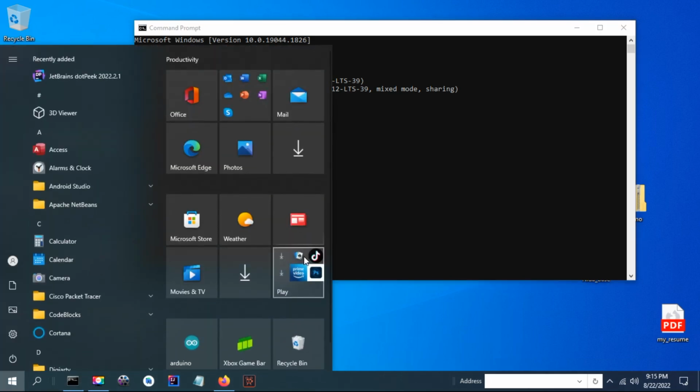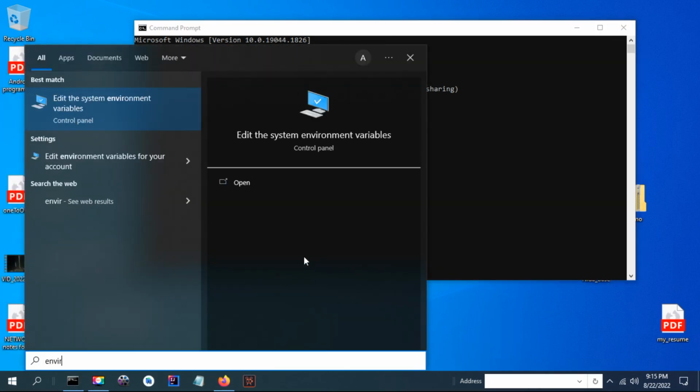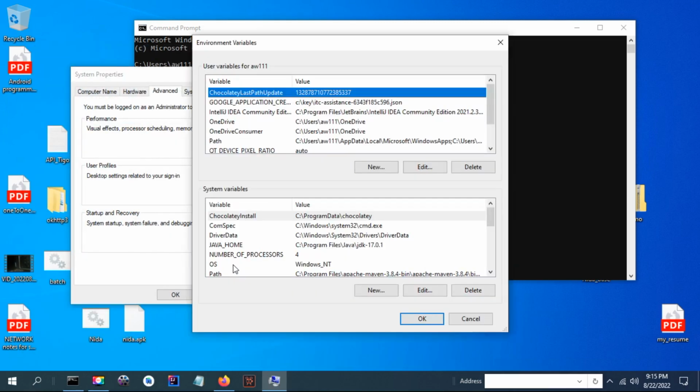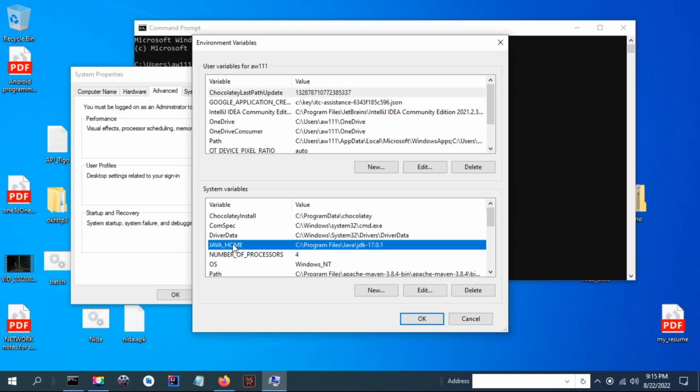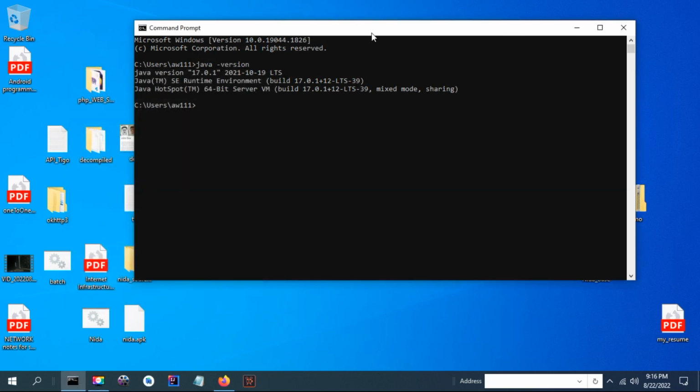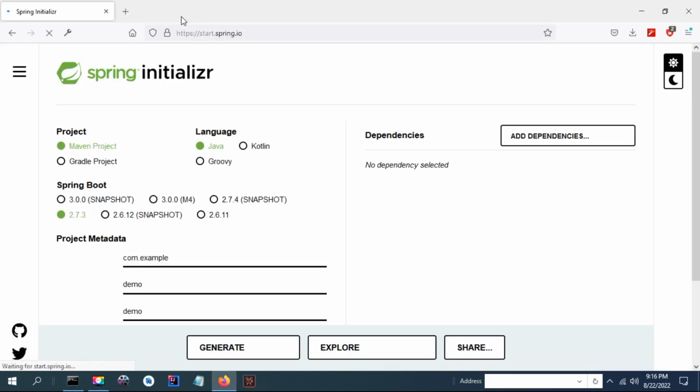Also, you might have specified the Java home variable in the environment variables. In my computer, I have set this Java home to point to the home directory of the Java installation folder. Okay, without wasting time, let's get started.